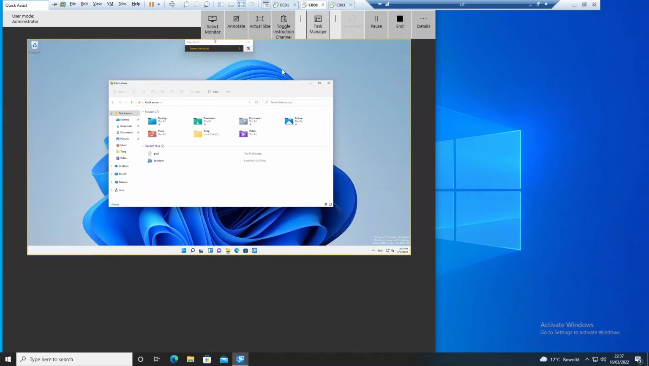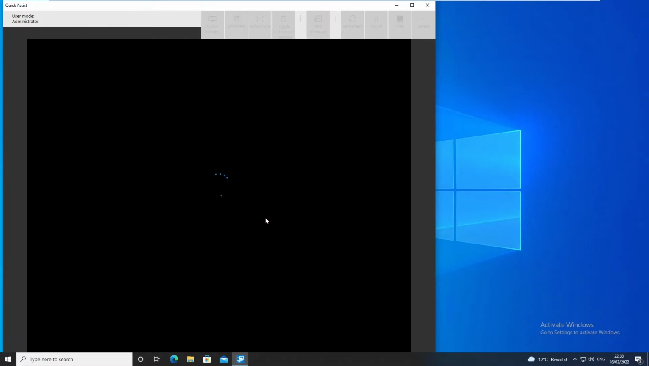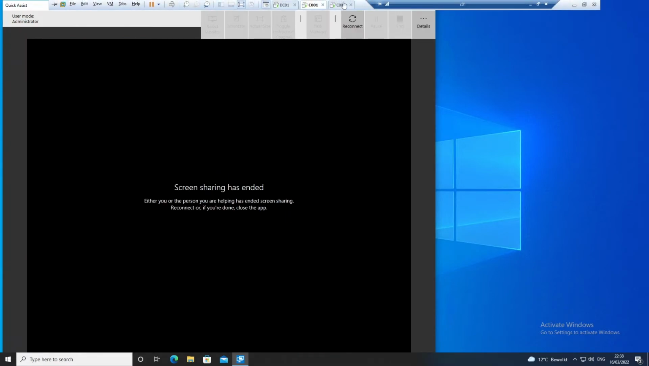So that is how you use Quick Assist to assist the user who is having an issue, but you have to initiate that session from your end. So I'm going to end this session. Let me try to end the session, and it says screen sharing has ended.